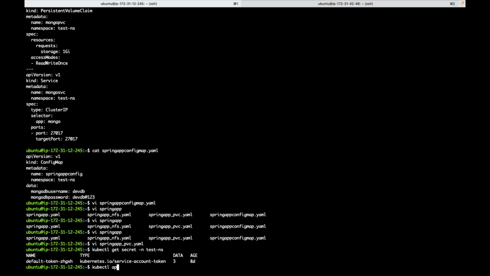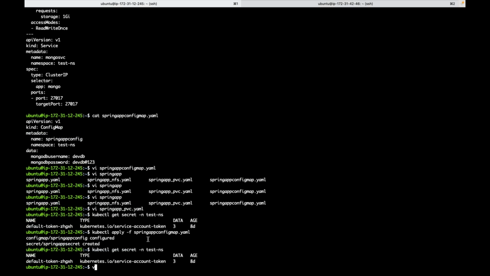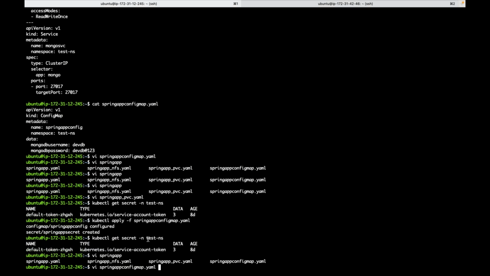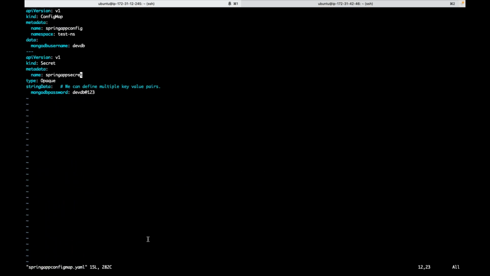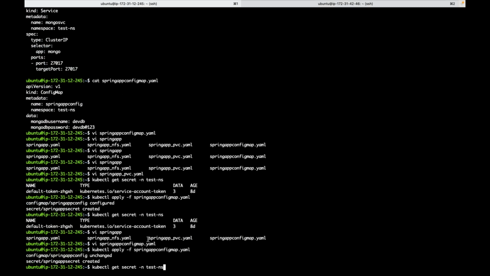First, let me create a secret. Now, do I have the secret created in that namespace? I have not mentioned the namespace name, guys. Since I have not mentioned the namespace, in which namespace did this secret get created? Default. So it won't work. Let me create the secret in that namespace only.